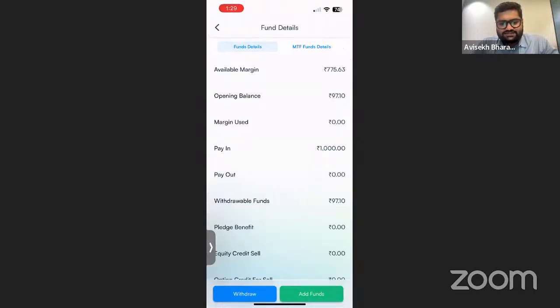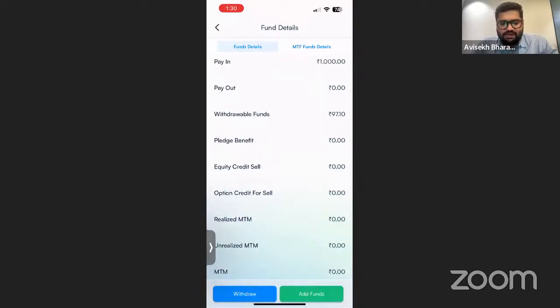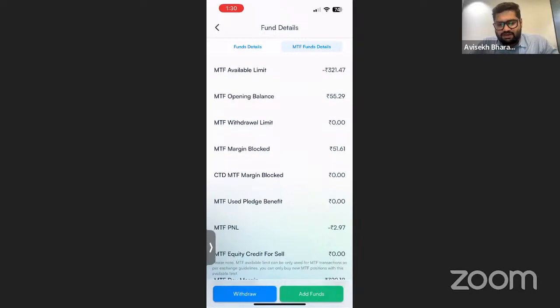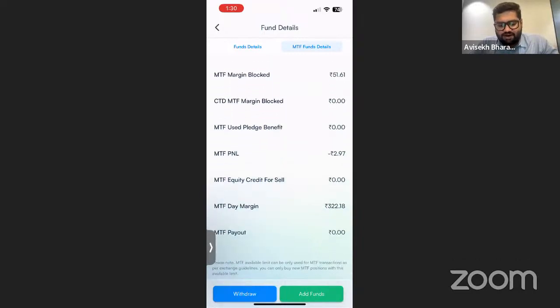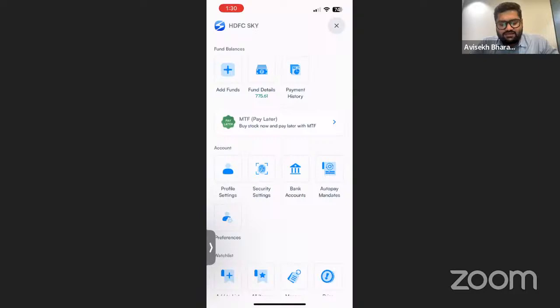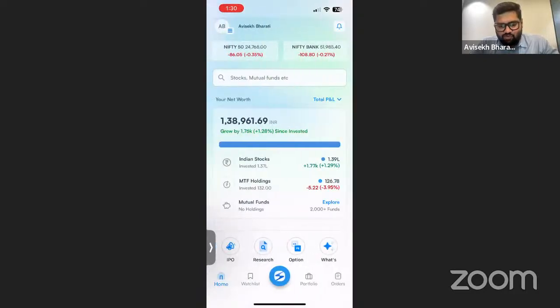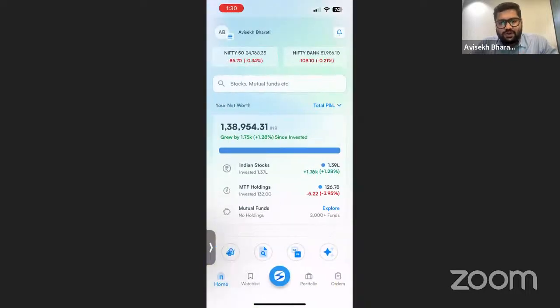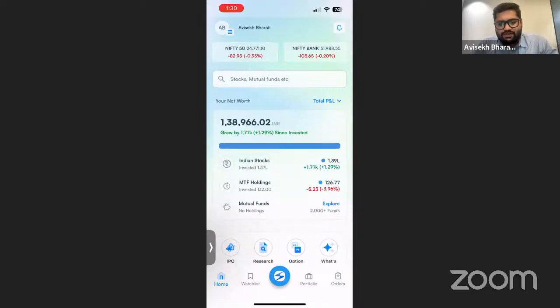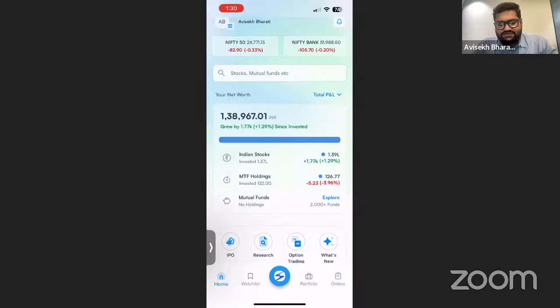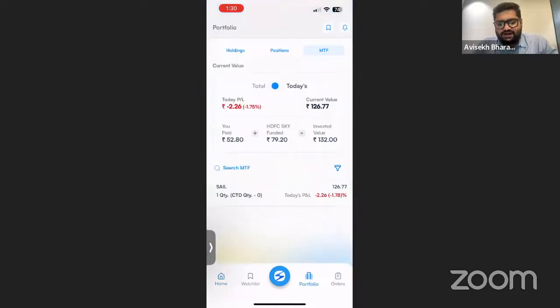So now let me show it to you. If you go to fund details, you can see the available margin, opening balance, margin used, pay in, payout, withdrawal balance, pledge benefit. So I'll show you how you can benefit with the pledge right now. And you can see MTF fund details also coming in. So every detail will be available right on this page. Let us now take an example of the portfolio that I have.